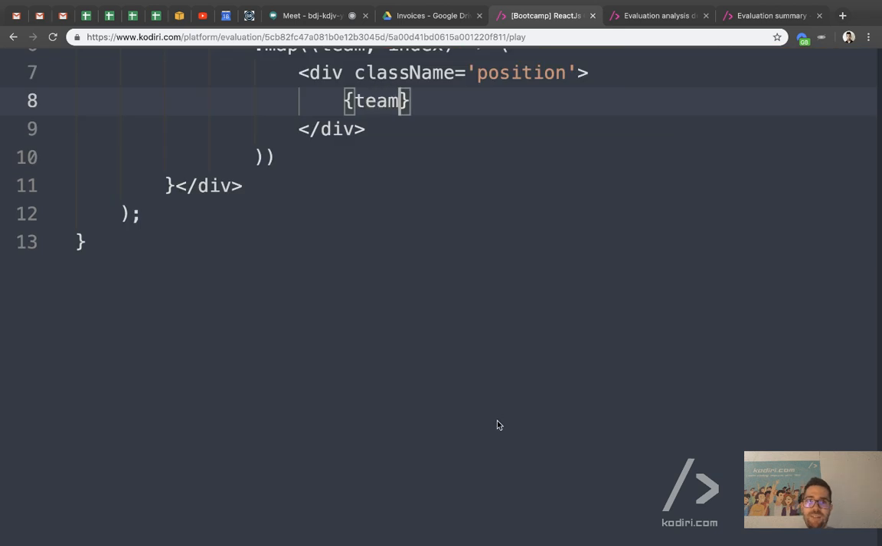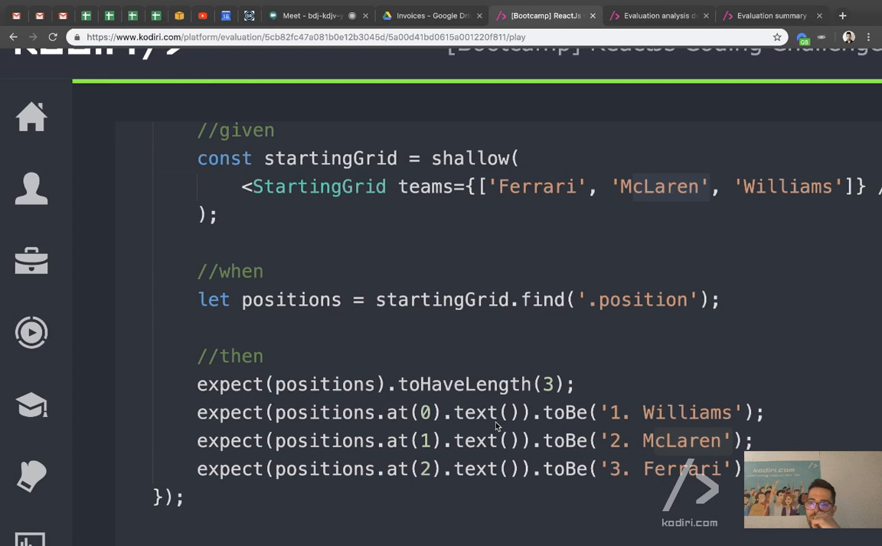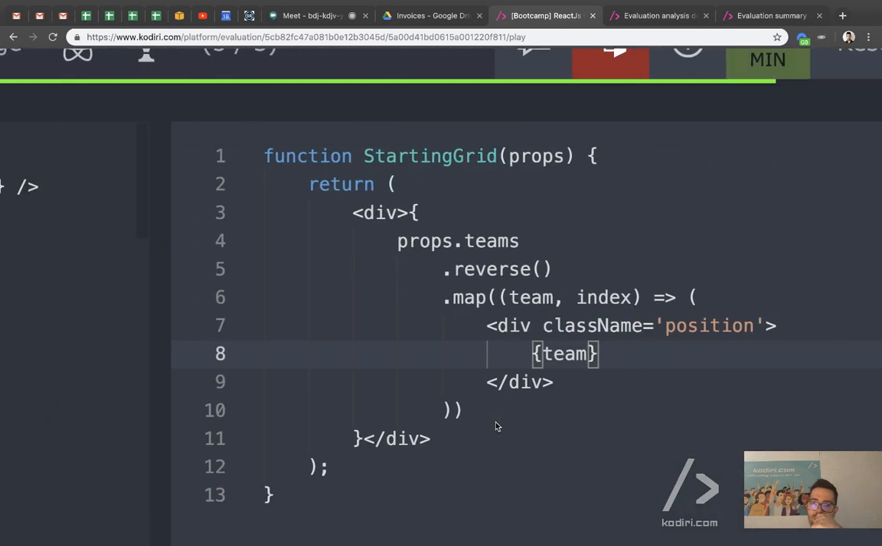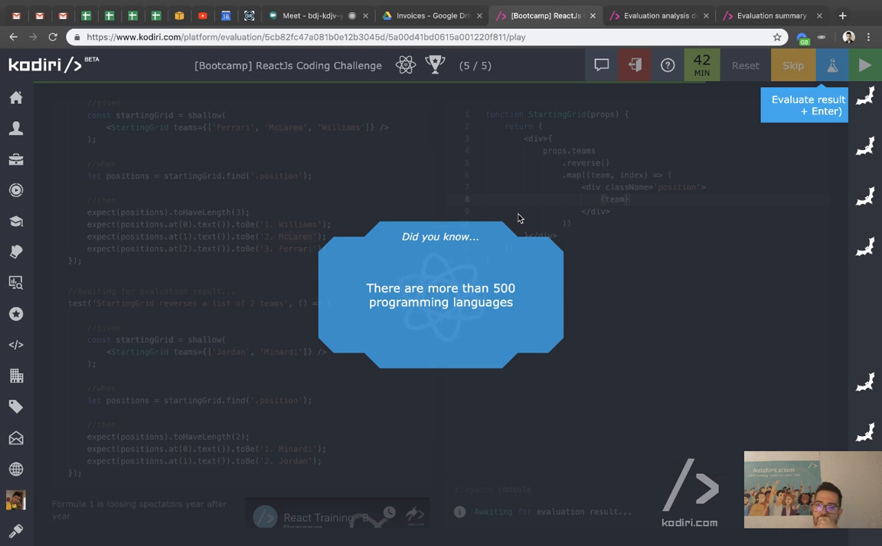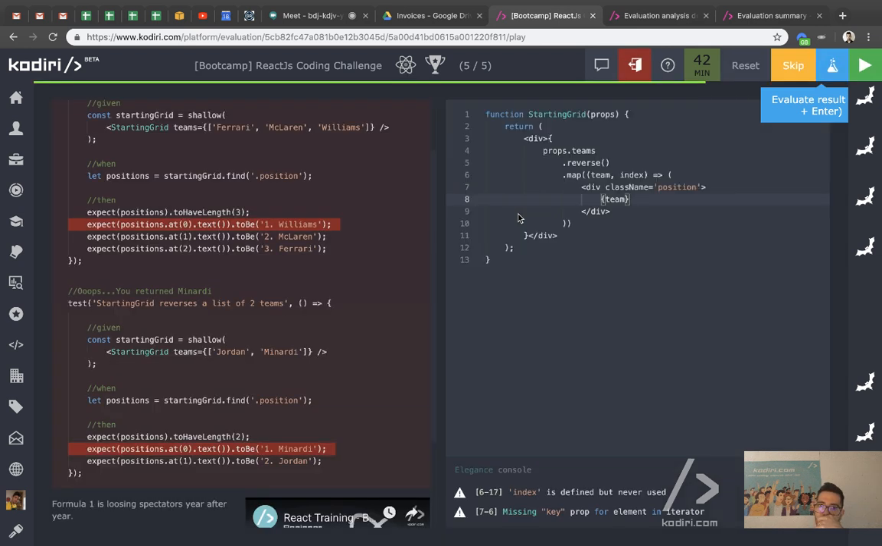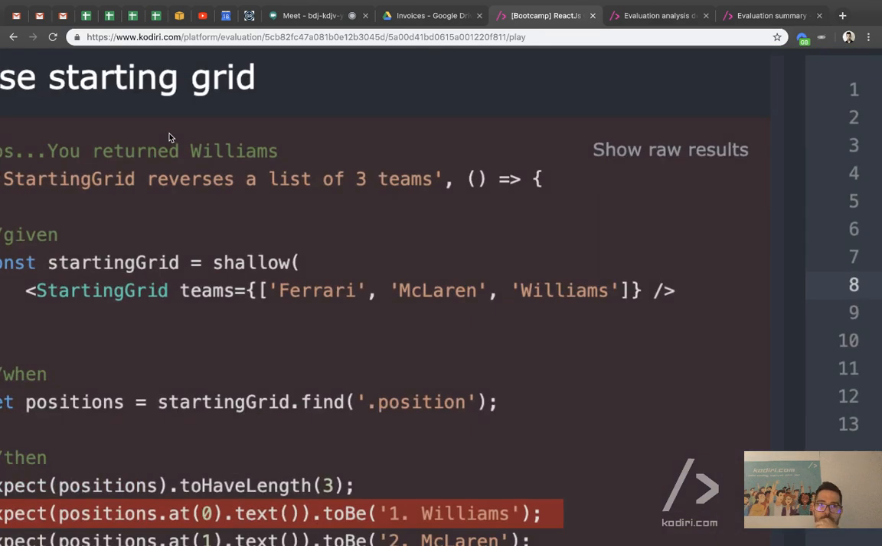Team? What's the name of the key? What key? I mean, let's run that and let's see what happens. Cool, it fails. Look, you return Williams.